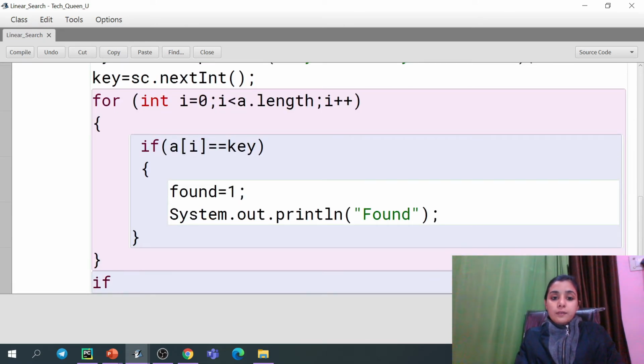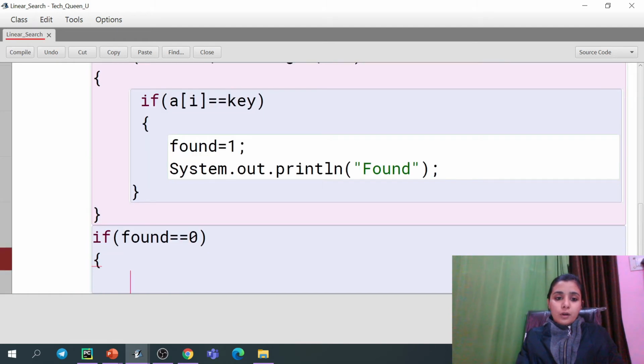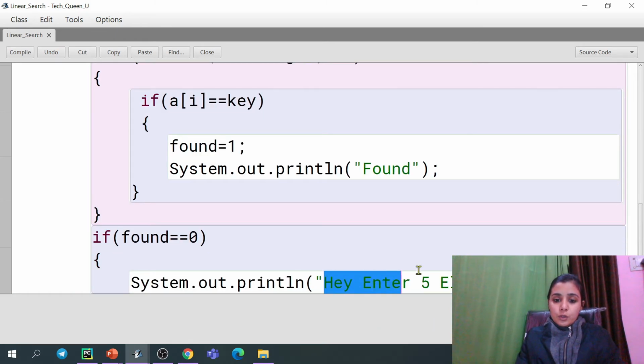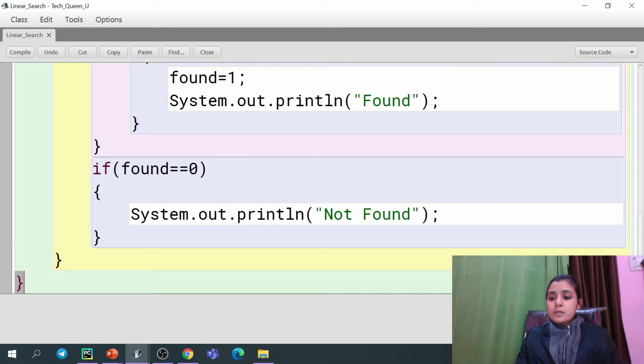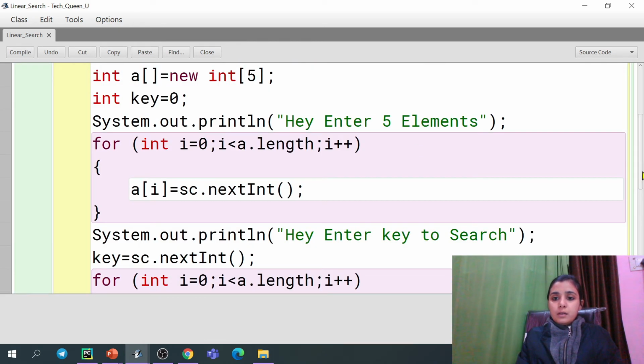Next, in that case, if the key is not matched with the values in the array, then if found is equal to 0, we need to declare this also. I have not declared it yet, right? So you can simply give the message not found, right? This message you can give there, and of course there can be an error.